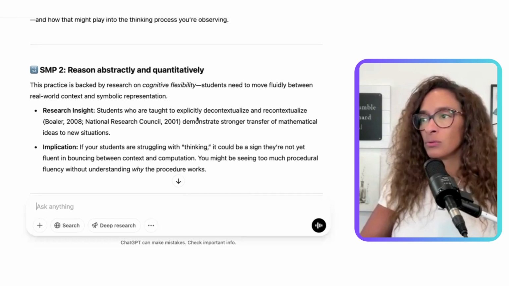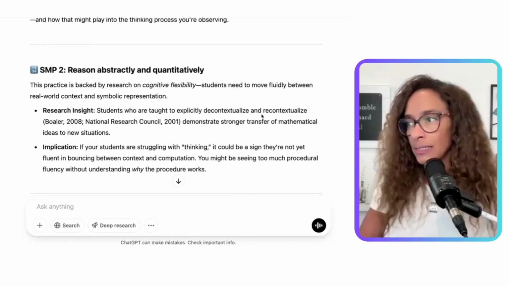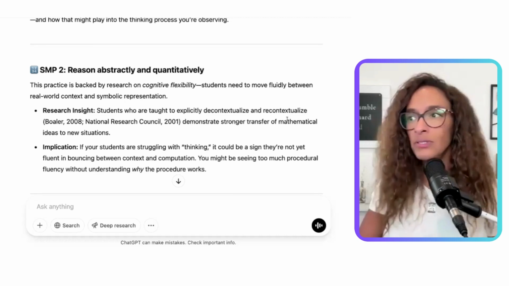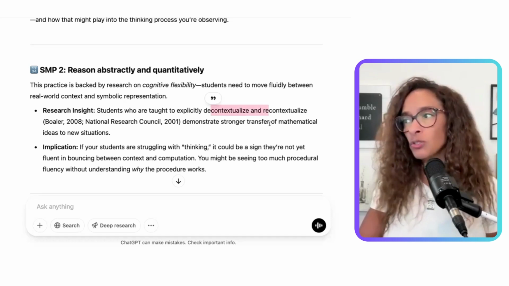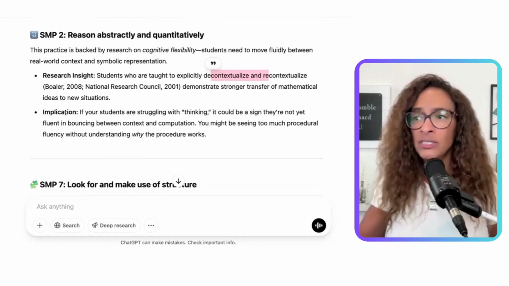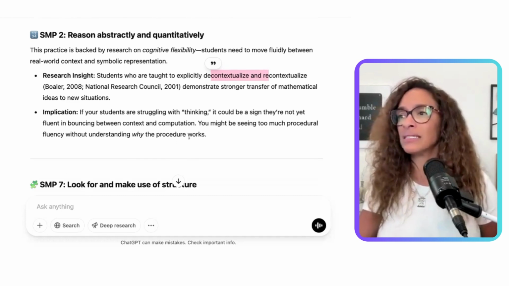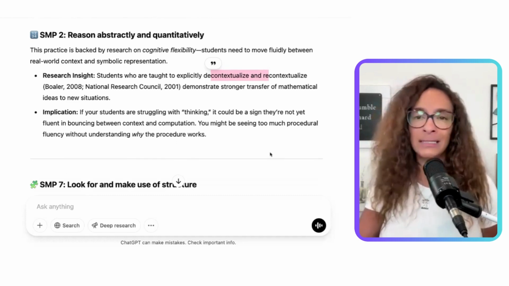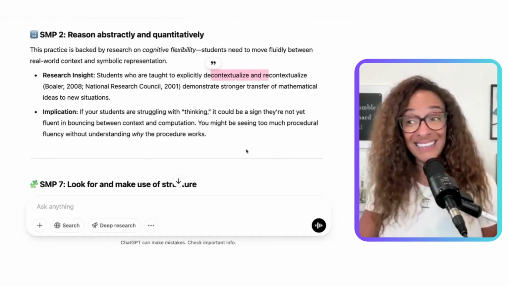Students who are taught to explicitly decontextualize and recontextualize, big words, meaning the context. What's the context? Demonstrate stronger transfer of mathematical ideas in new situations, and then implications. If your students are struggling with thinking, it could be a sign that they're not yet fluent in bouncing between context and computation. So, what is the context and computation?